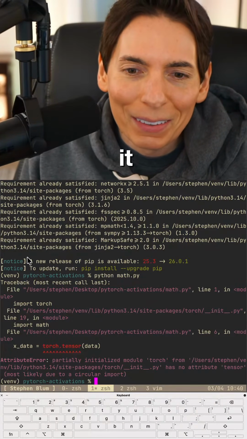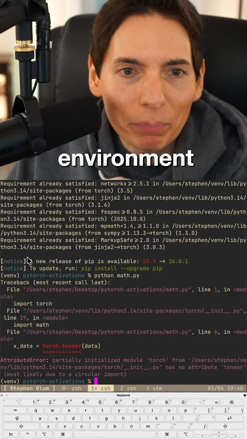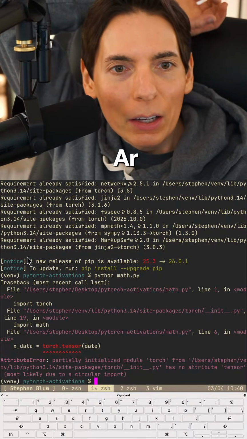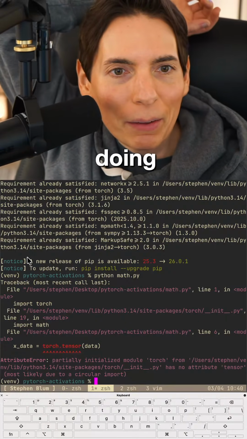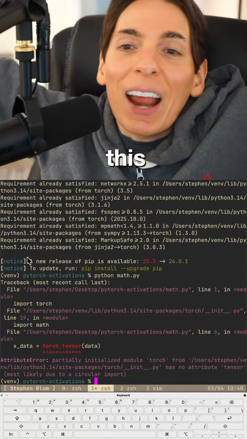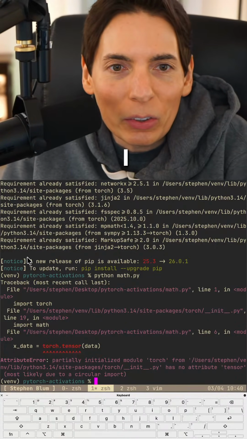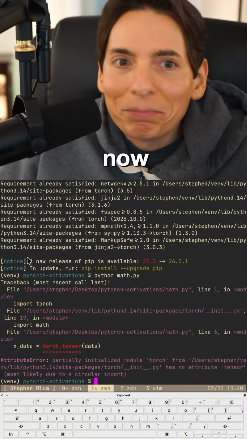Darn it. It's going to be difficult to have a stream if we don't have a working environment. Yep, that's why 90% of my time working on AI is really this. I didn't have a problem before. It was working perfectly fine. I literally was just using it just now.